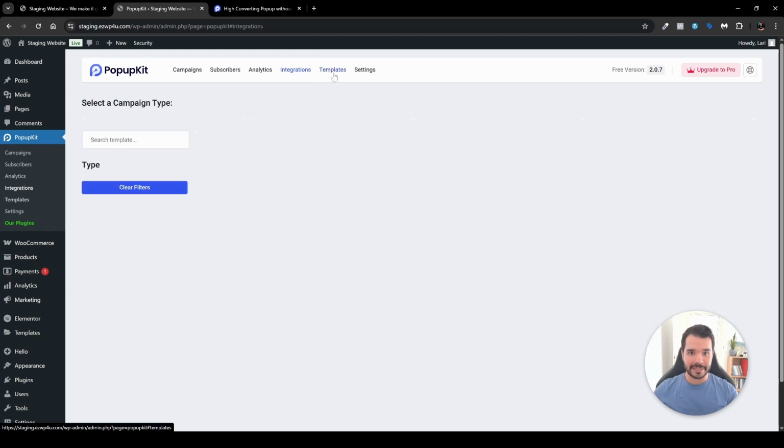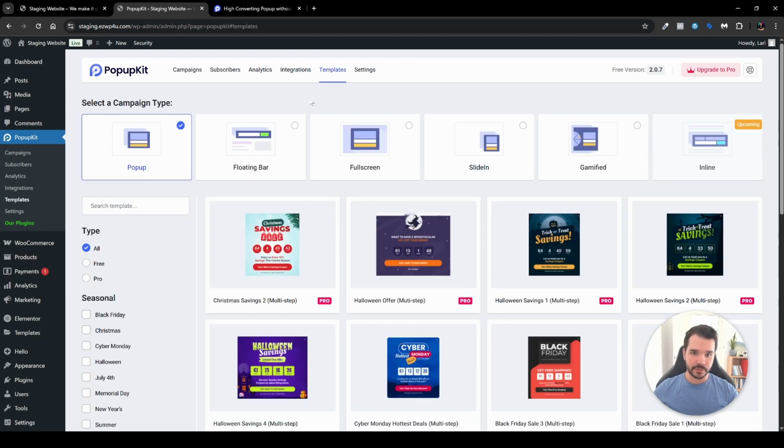So we can see here the templates. The templates allow us to filter, as we can see here in the top bar, by pop-up, floating bar, full screen, slide in, and gamified.